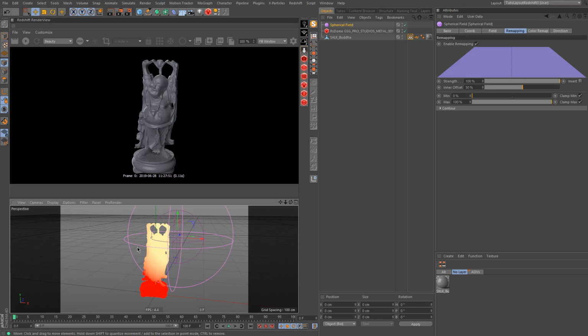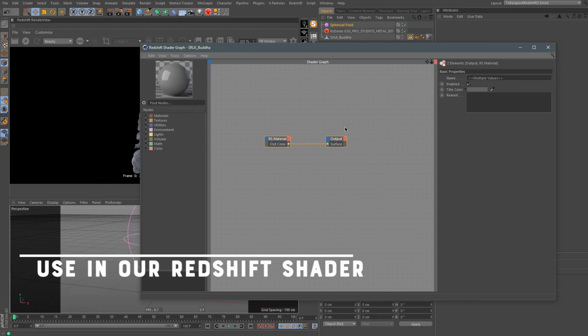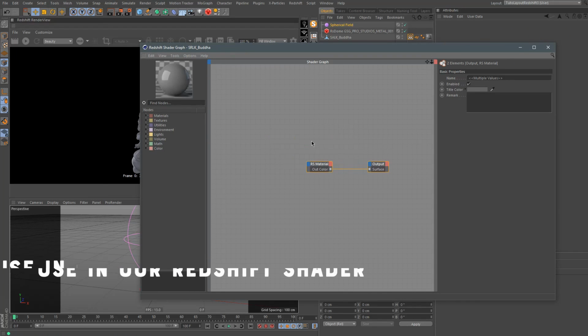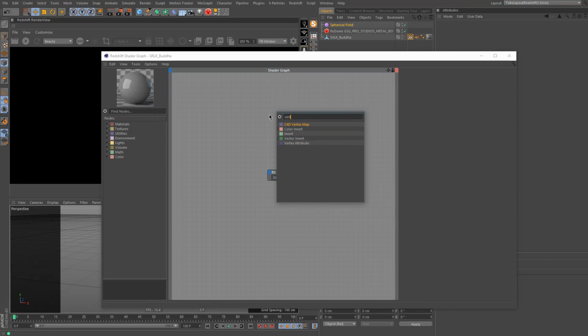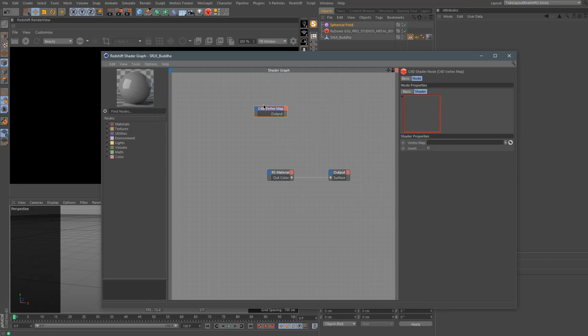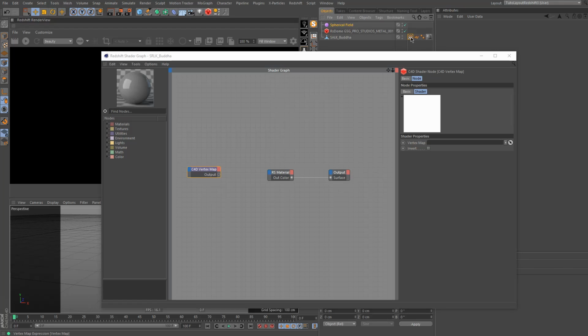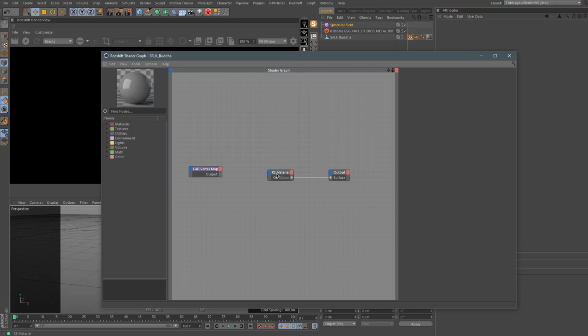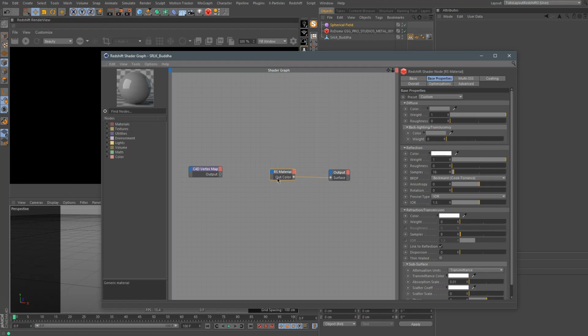So how can we use this, for example, to change the color between the red here and the yellowish color? Let's jump to the Redshift shader graph, and here I'm going to create a C4D vertex map. Then I'm going to drag this one here, so my vertex map goes to the vertex map slot. And here I don't want to spend too much time on, for example, using different materials and blend material. Maybe this is another tutorial.